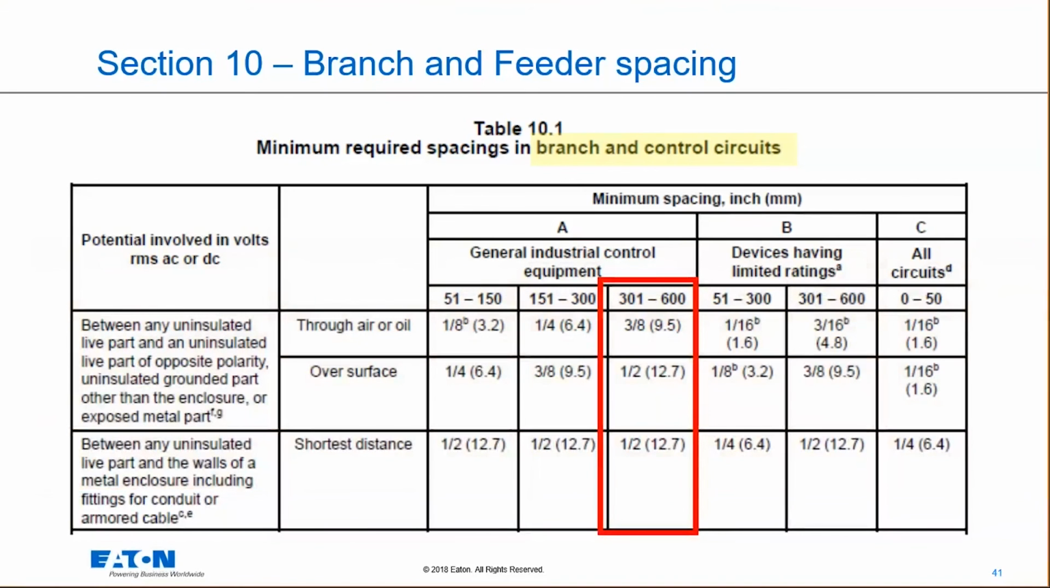All right, so we're looking at branch and feeder spacing. This is one thing I just want to make sure you're aware of as well. We look at branch circuits versus feeder circuits. It's very important to understand, because another common issue that I see out in the field is using power distribution blocks and power distribution terminal blocks where they're not supposed to be used. When we look at a branch rated device, there's certain spacing that is required between uninsulated live parts and insulated live parts, and walls in a metal enclosure.